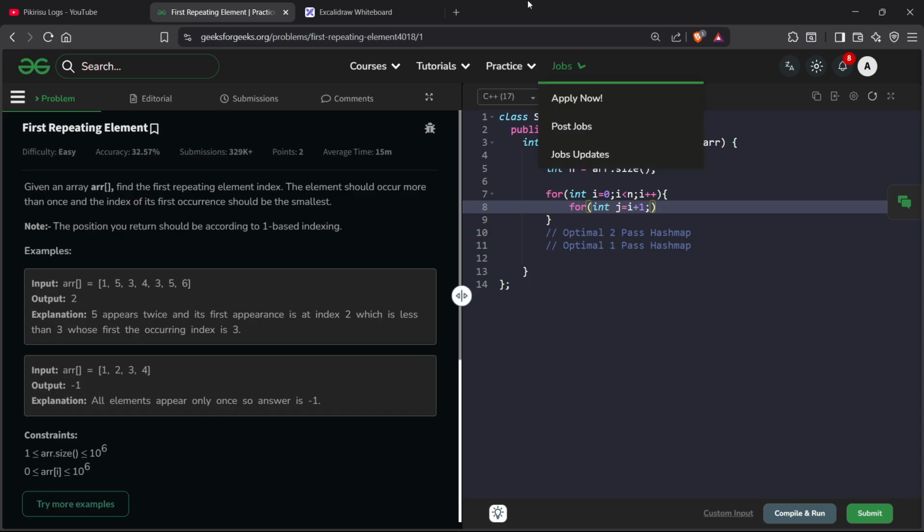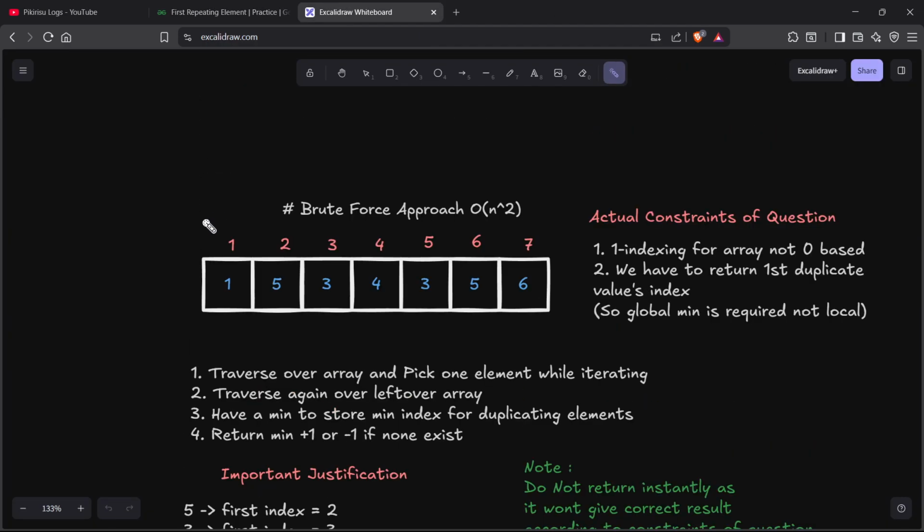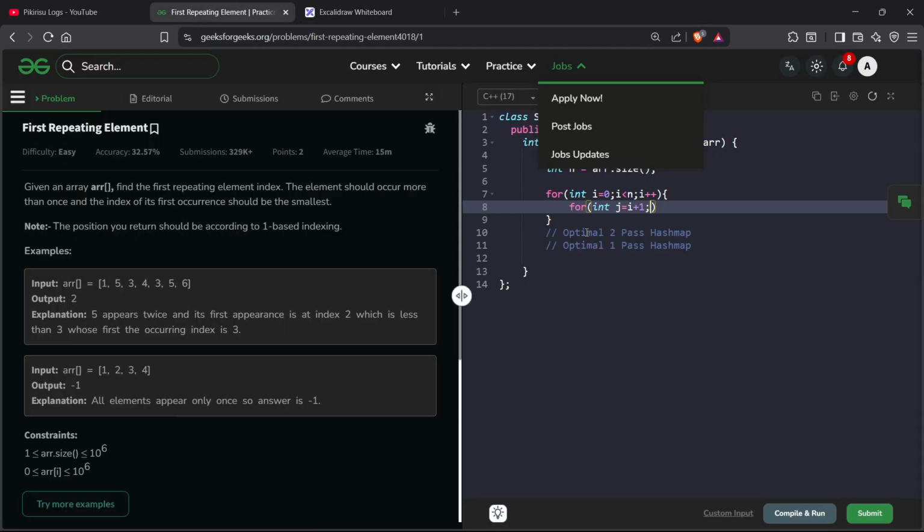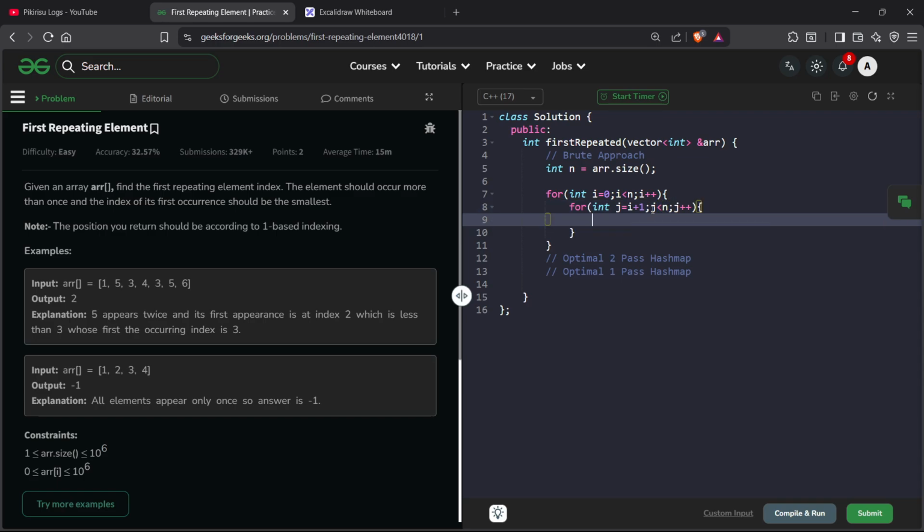Why j is equal to i plus 1 is because once we have picked this element, then we have to traverse from this part to this part. We cannot include one, because obviously if we included one again, then the first one will always be a duplicate. Okay, so for j is equal to i plus 1, j less than n, j plus plus.